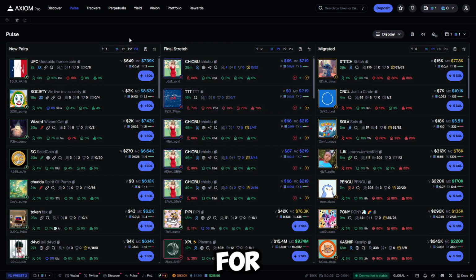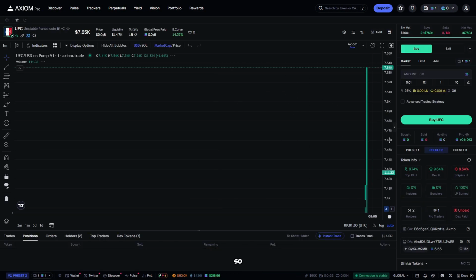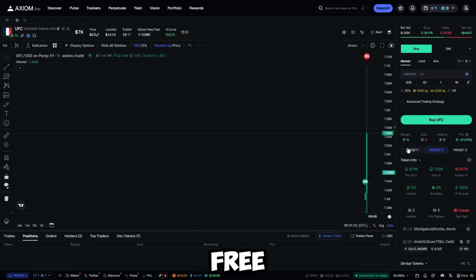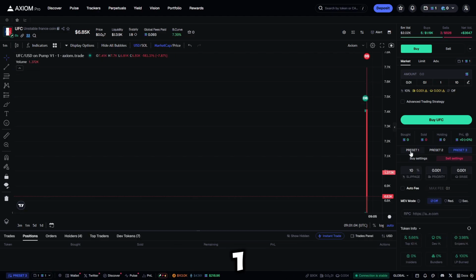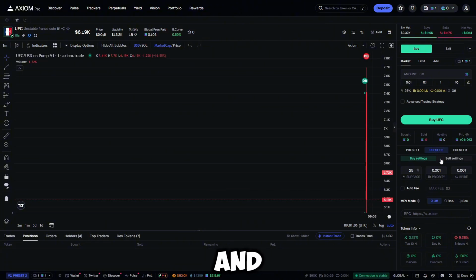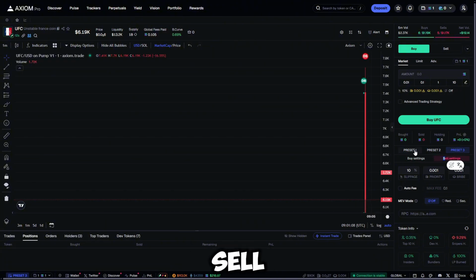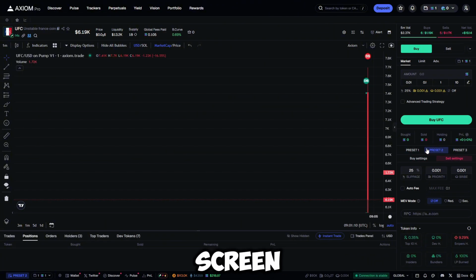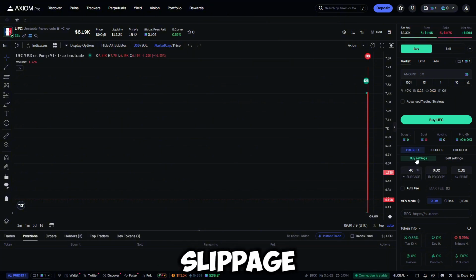Let's jump in, for example, to this token, it's easier to see. Right here, we have our three presets: preset 1 buy and sell, preset 2 buy and sell, and preset 3 buy and sell. If you want, you can stop your screen and copy these settings, but I will explain my logic about these fees. Preset 1 is usually for when the tokens are hot. I have my slippage at 40 and my priority at 0.02, and the same goes for the bribe.